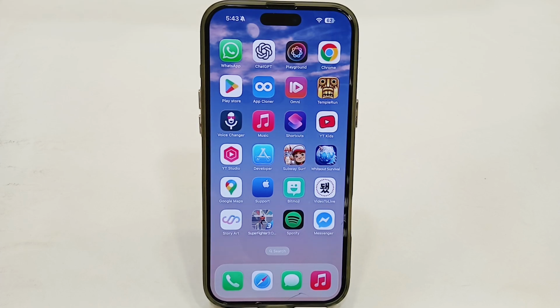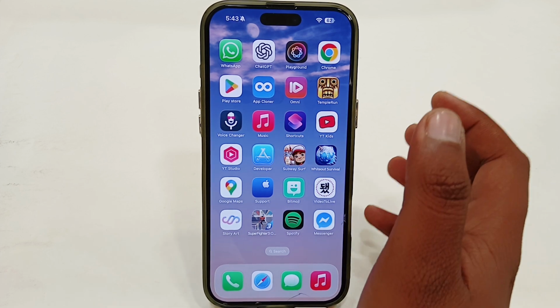Hey guys, today I'm going to tell you how to fix the no service problem on iPhone. If you're using any iPhone and you're facing a no service problem after updating your iOS or after restarting, let's see how you can fix this issue.